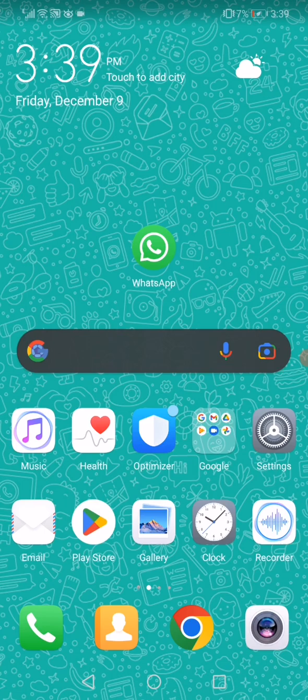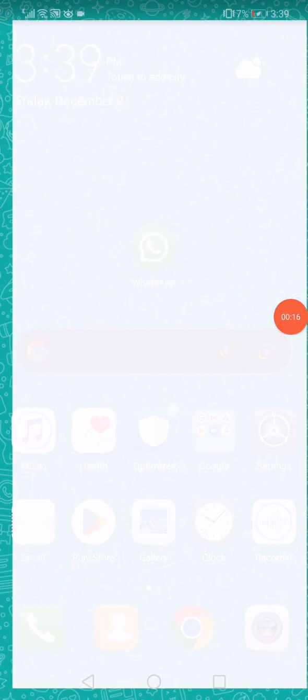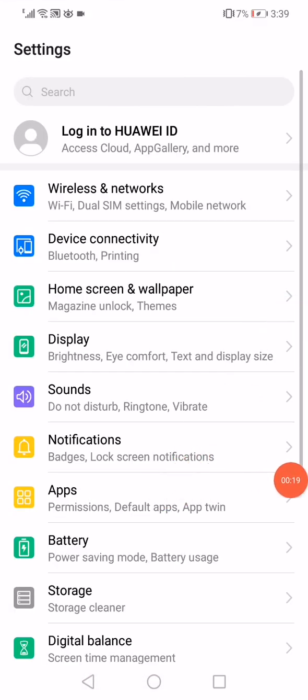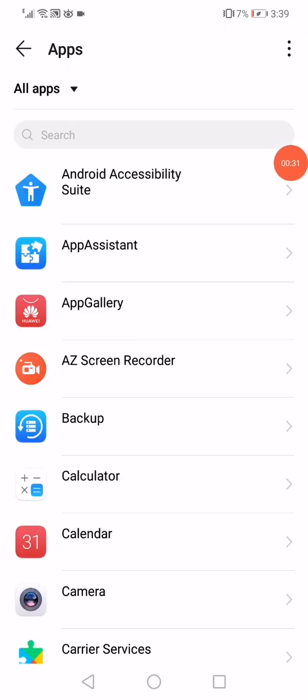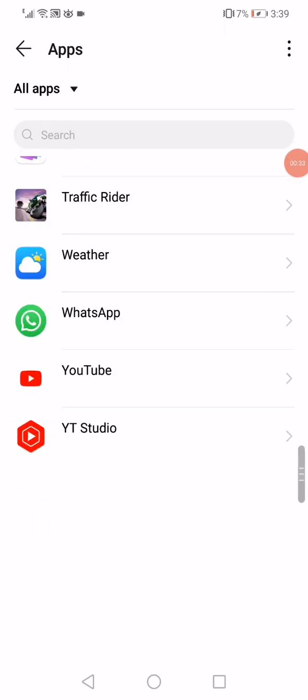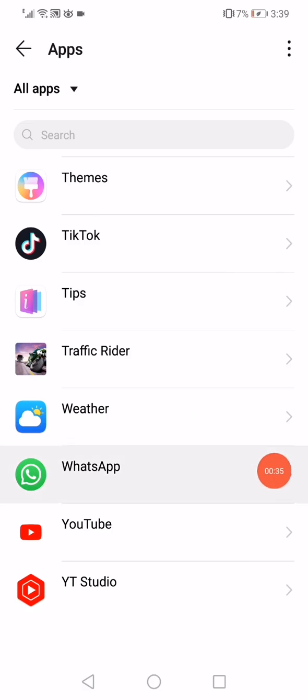In this video I'm going to show you how to fix the verification code problem on WhatsApp. So first thing, open the settings on your phone and then go to the apps manager. Go to the apps right here, and on this page you will find all the apps. Just wait a few seconds and then you will have to scroll down like this until you find WhatsApp.